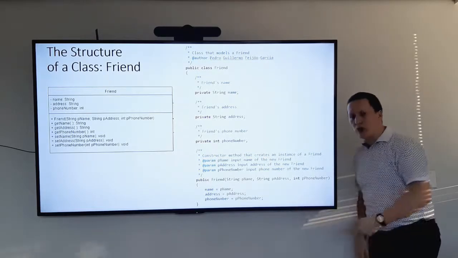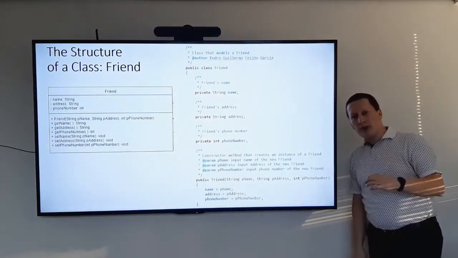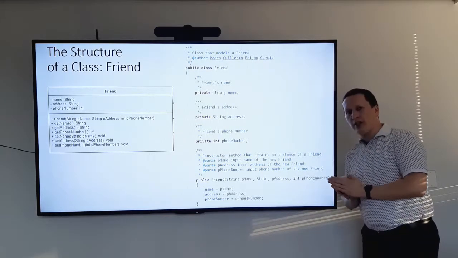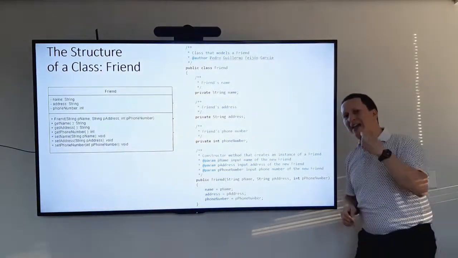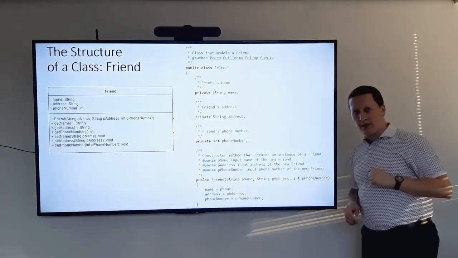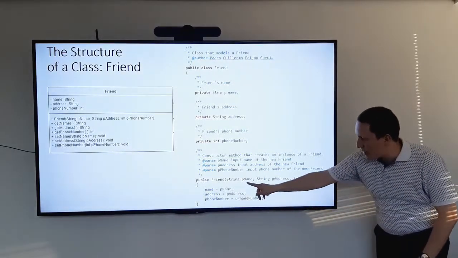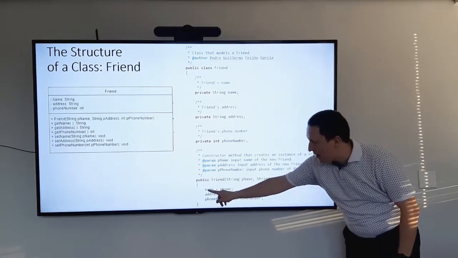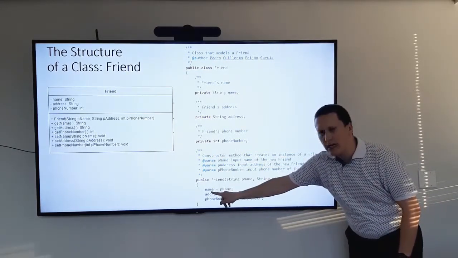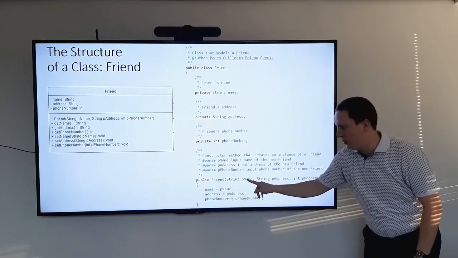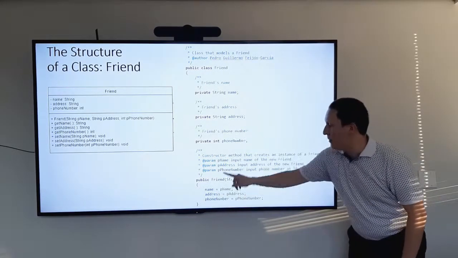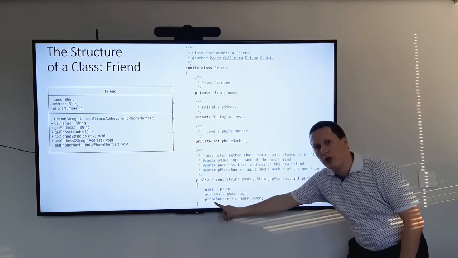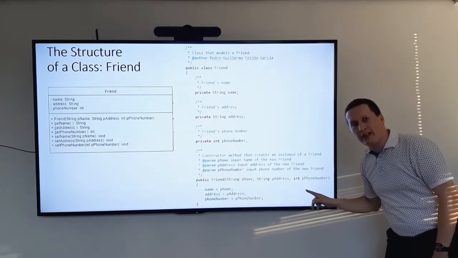We also have the constructor, the method responsible to initialize the attributes. Or, in other words, the method that we call to create an instance of type friend. Here we see that we receive a name, an address, and a phone number. And what is happening within is that the name is going to be equal to the value received as an input. The address is going to be equal to the value that we're receiving as an input. And the phone number is going to be equal to the value that we're receiving as an input.